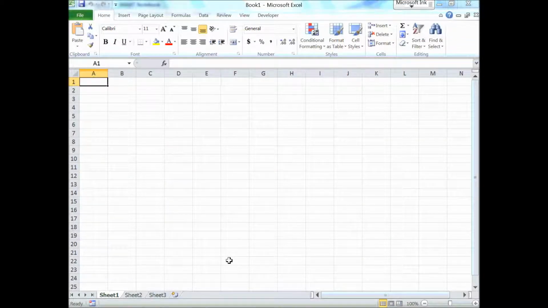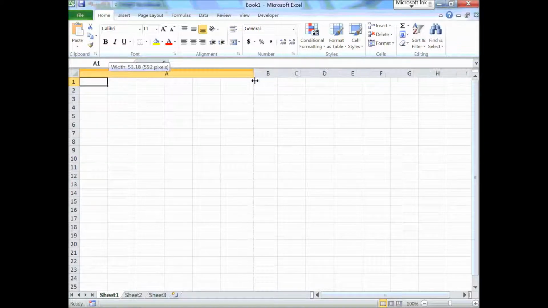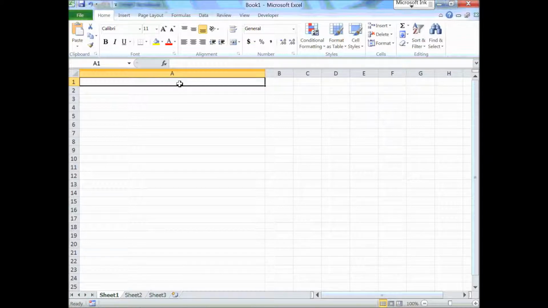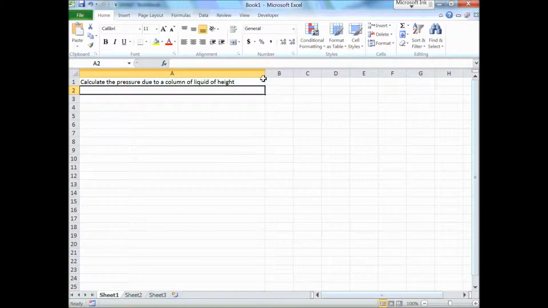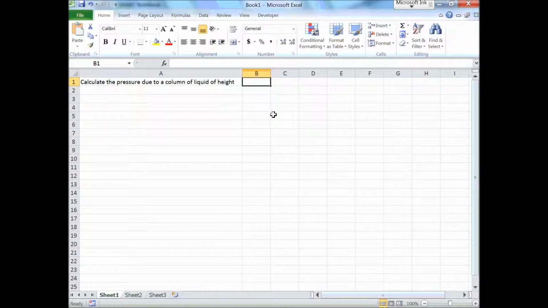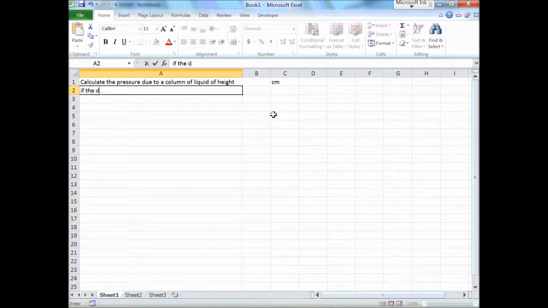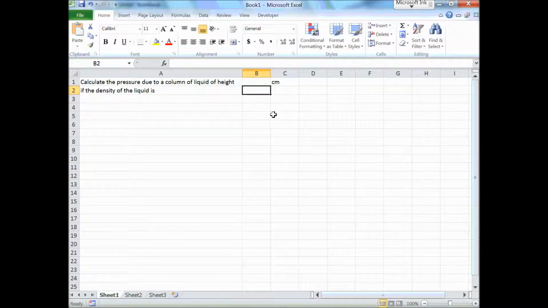Alright, so if you open an Excel spreadsheet, let's go ahead and do that now. We're going to start off by setting up our question. So we're going to resize column A so we can type a long text here. So that's something like this. Calculate the pressure due to a column of liquid of height. And we're going to put the height of the liquid in cell B1, centimeters. And if the density of the liquid is, we're going to put that density in cell B2 and our unit here in cell C2.